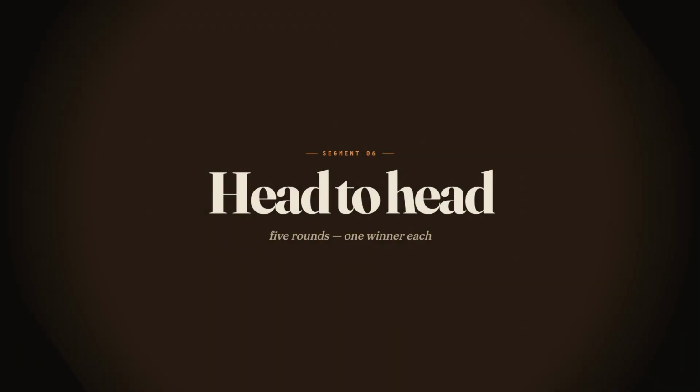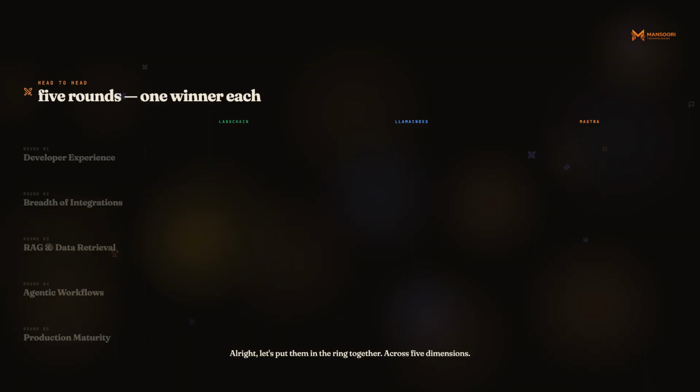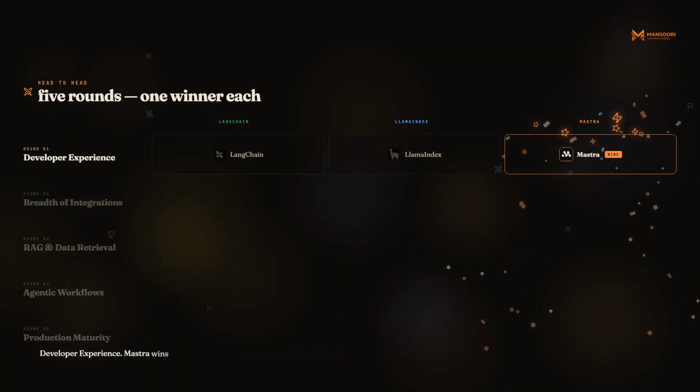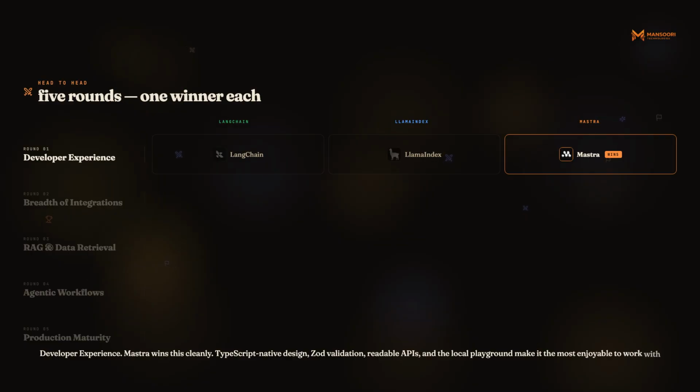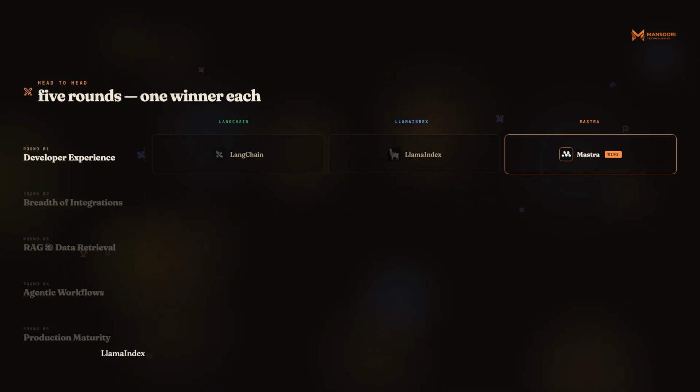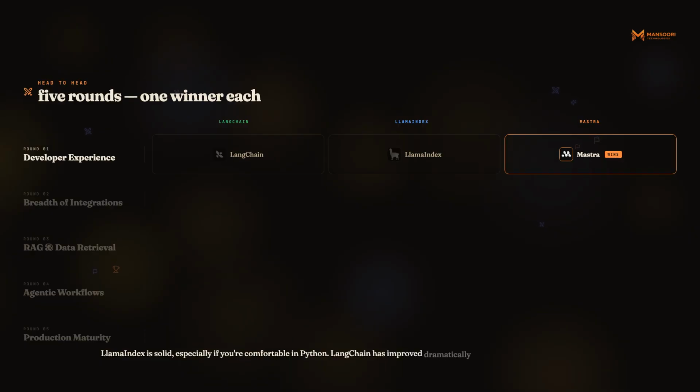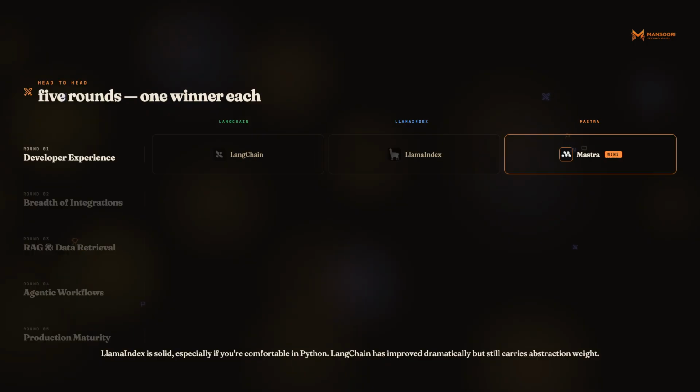Alright, let's put them in the ring together. Across 5 dimensions, developer experience. Mastra wins this cleanly. TypeScript native design, Zod validation, readable APIs, and the local playground make it the most enjoyable to work with day to day. LlamaIndex is solid, especially if you're comfortable in Python. LangChain has improved dramatically, but still carries abstraction weight.